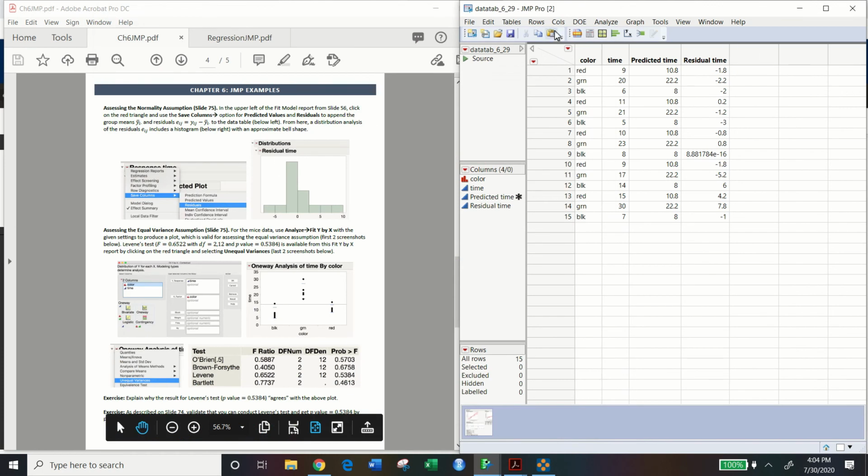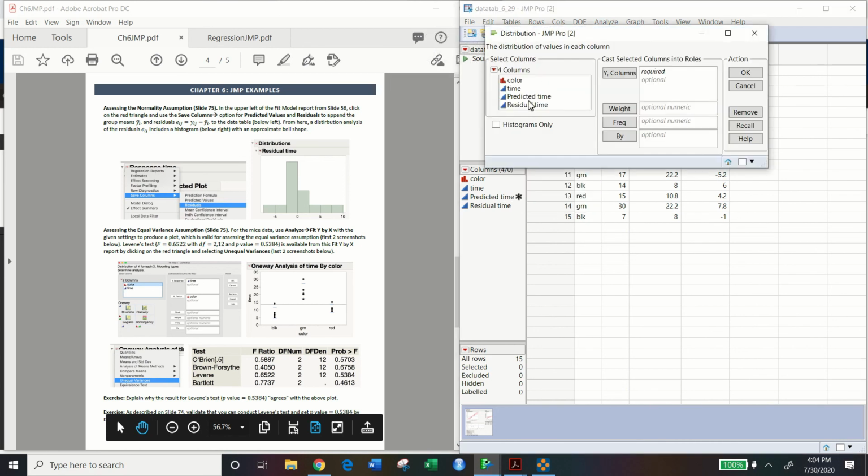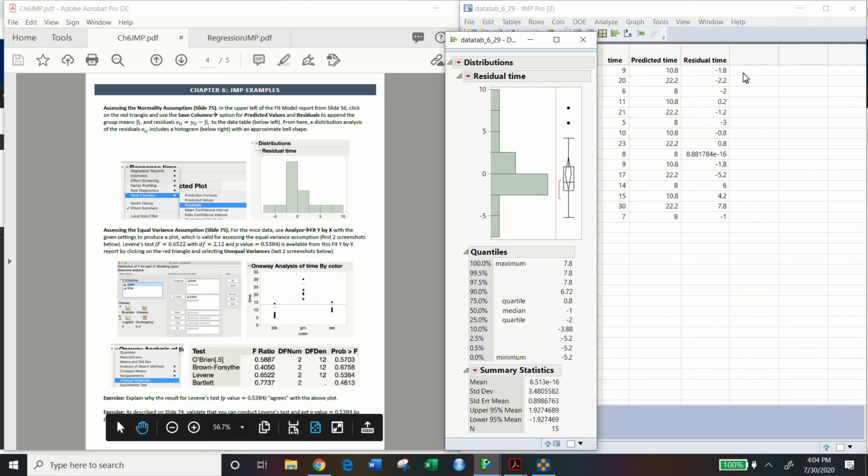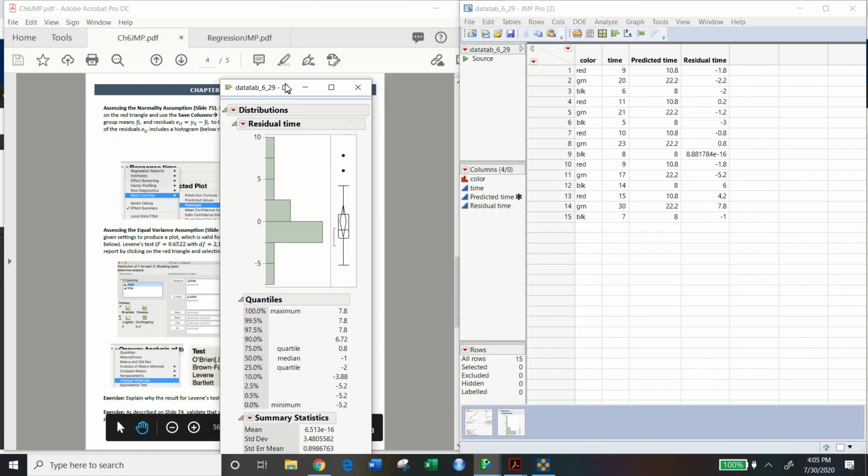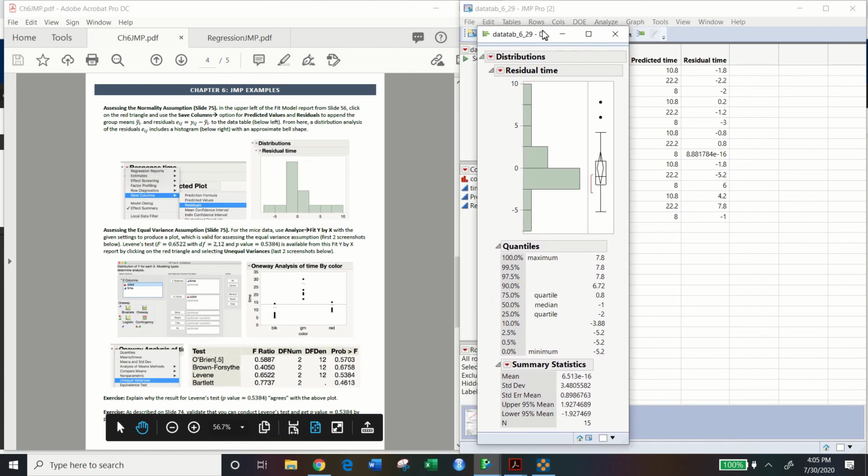Minimize, so I want to go to Analyze Distribution. Residual time is my response in this case, and this will give me my histogram that I evaluate to assess the normality assumption. And this does have a normal-ish shape, and I say that in the sense that we have a very small sample size of 15, so sometimes you have to make leeway when you have a sample size less than 30. So I can assume at this point that it is probably mostly normal.